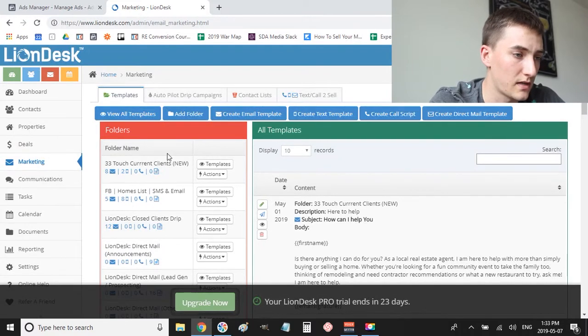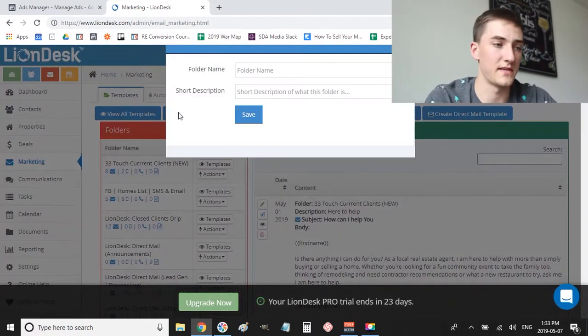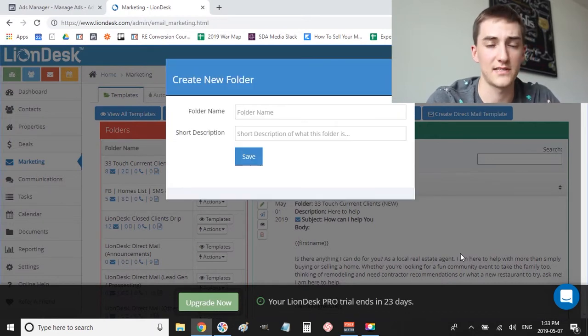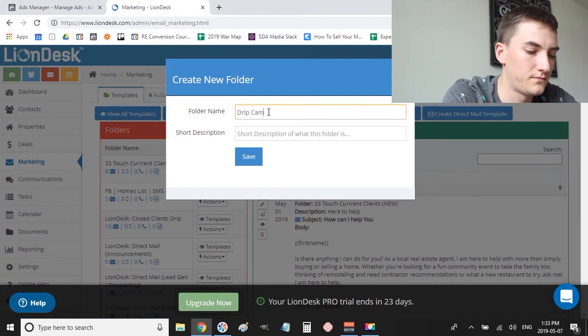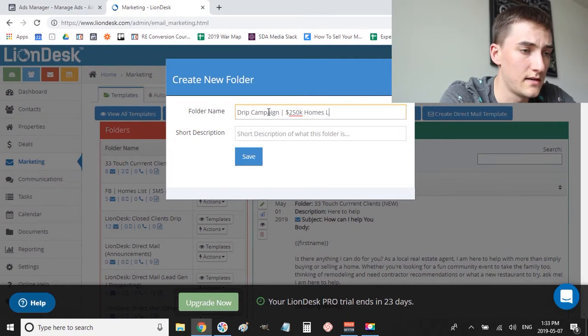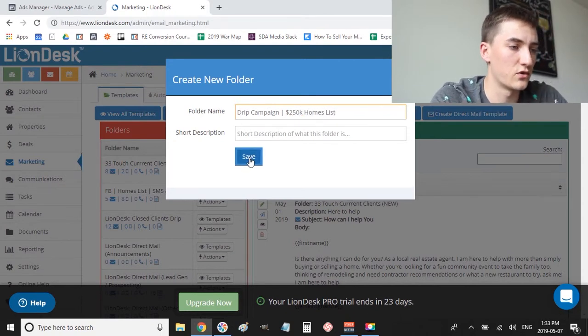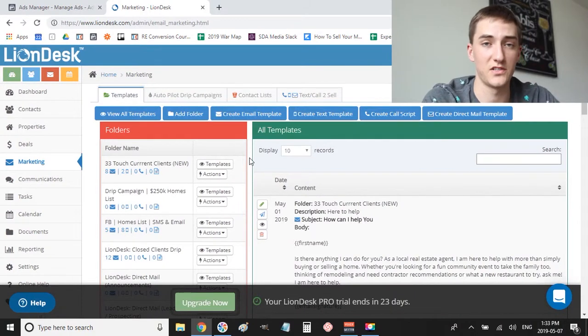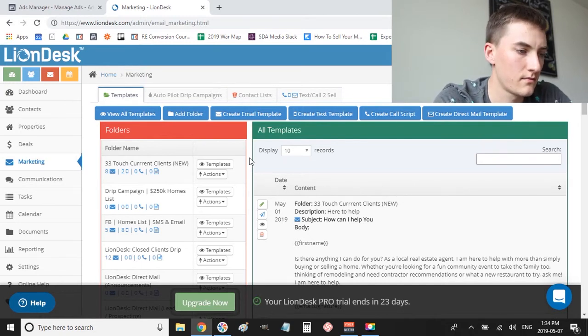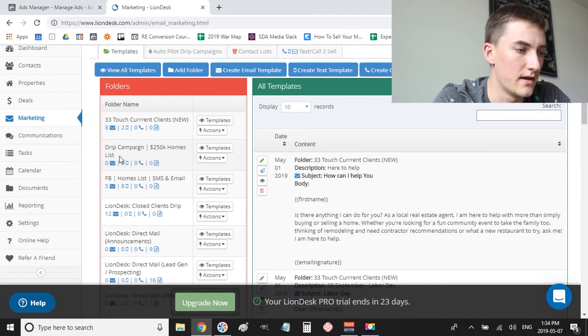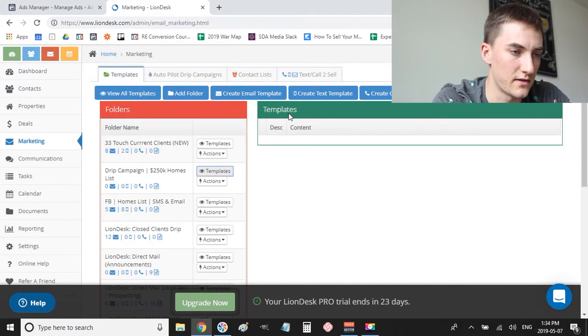So what you're going to do is say add a folder, and this folder is basically just a place to store all of the text and email messages that we're going to use for our drip campaign. So I'm just going to name this drip campaign. We're advertising $250,000 homes list. I would suggest that you create a folder of emails and text messages that are relevant to the campaign that you're advertising. That way you can customize the messaging and make it more relevant to your audience, to your leads. Now once you create that campaign, you can see it's right here. There's nothing inside of it, so we're just going to click on this view button and you'll see right here that there's nothing in there.